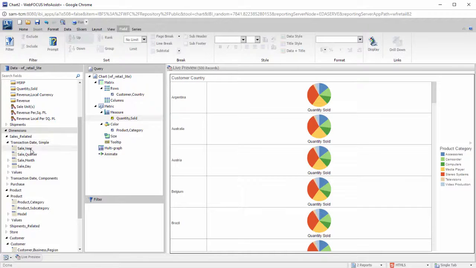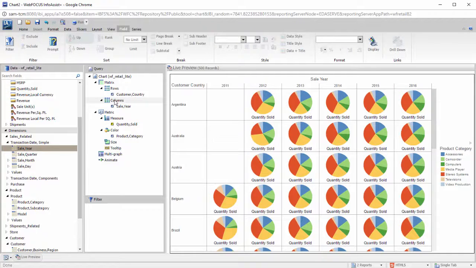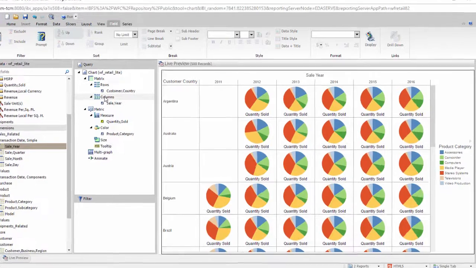To add matrix columns, drag a field into the columns field container. A matrix chart can just have rows or columns, but a true matrix chart requires both for cross-comparison. A version of your chart will be created for each intersection.